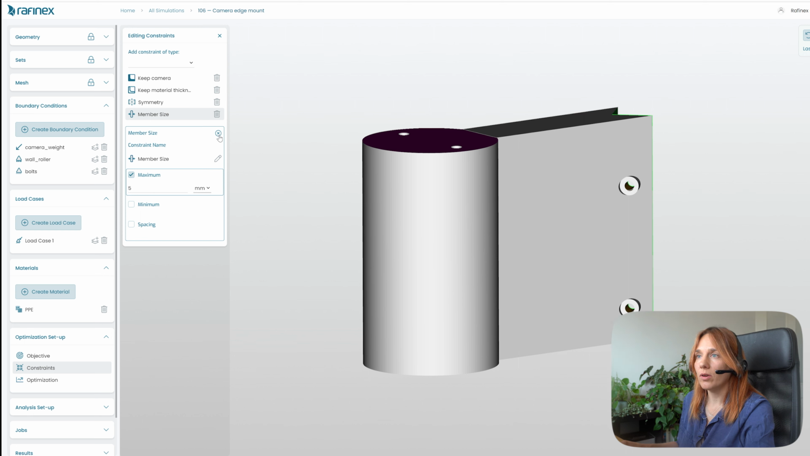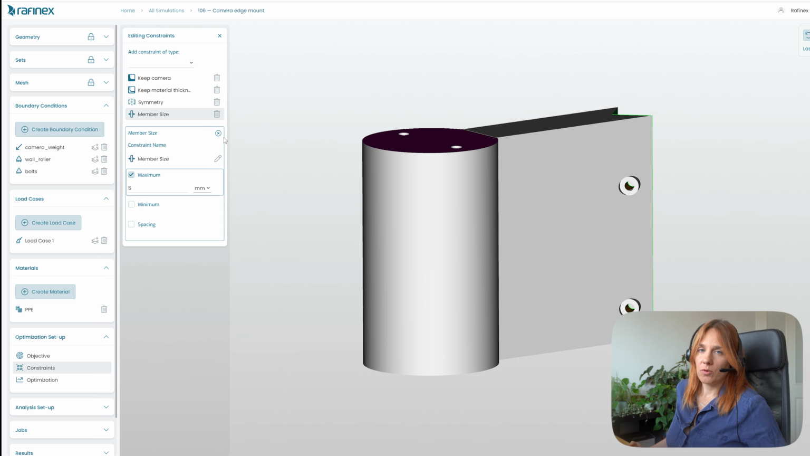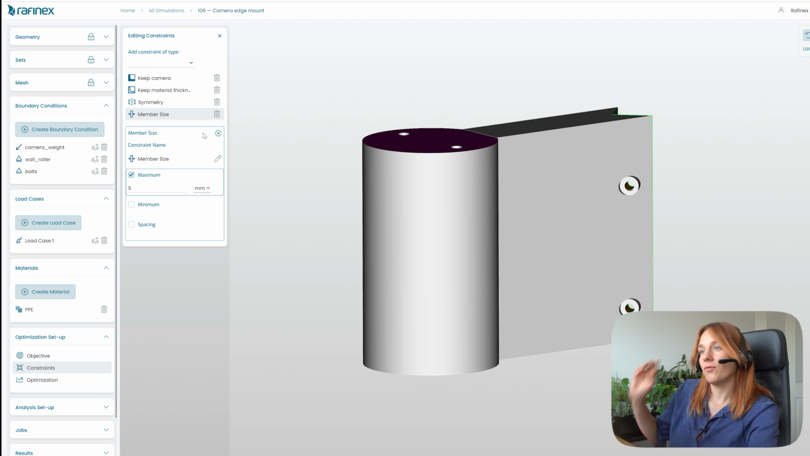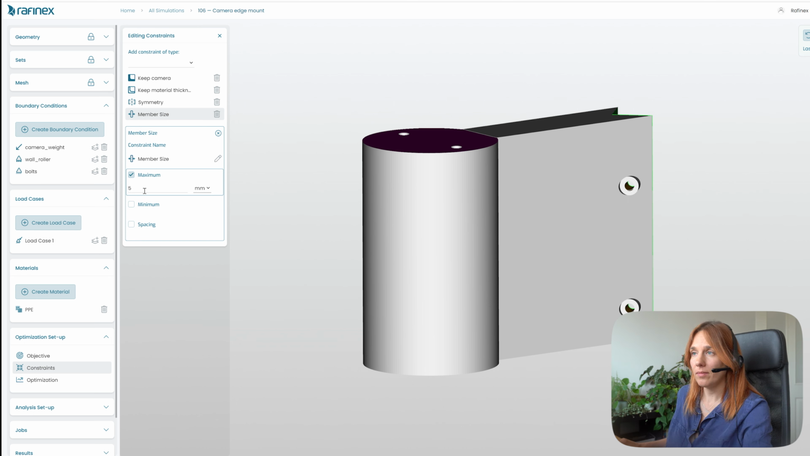Also, if you want to use member size and you want to use casting, this makes the solving quite a lot more complex, so it will take more time. And with member size, you also have to make sure that the initial mesh is small enough. So if you want to use member size, then choose a mesh size that is at least twice as fine as the maximum member size you put in here.